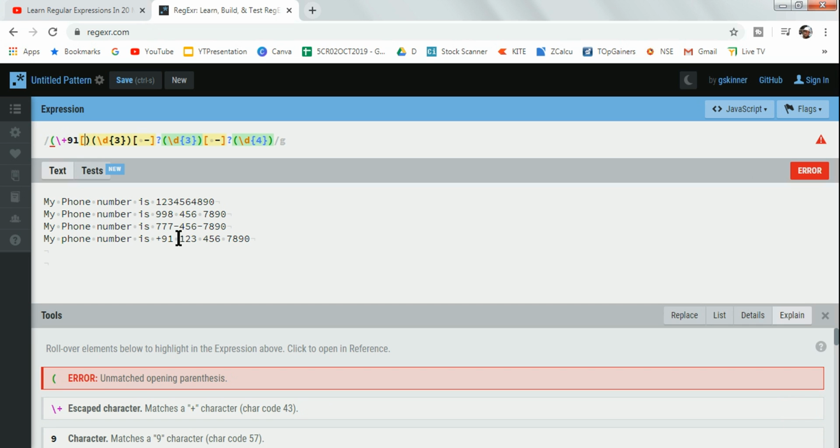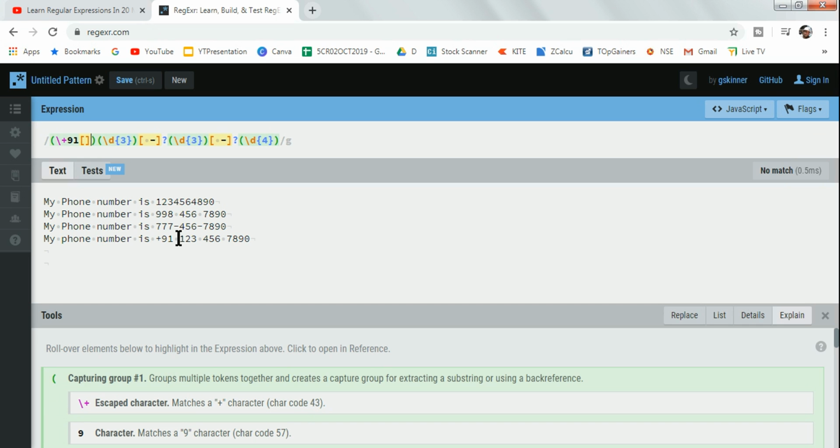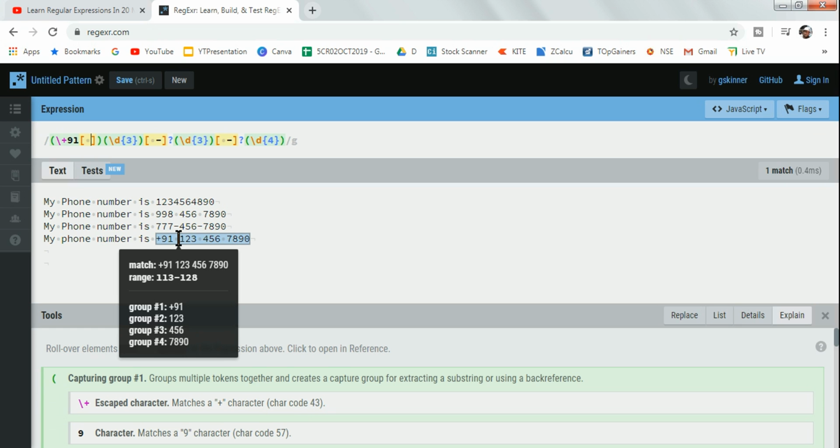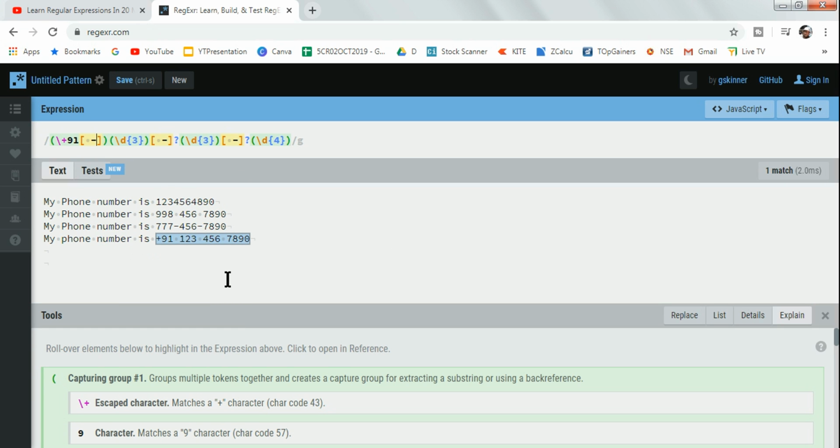So what you do, I put this one, square bracket, give a space, and there could be a dash as well, right? So I'll use a dash. Now you see the entire number has been highlighted, but it is missing the first three. Now to get all of this number, what you do, give an optional. So when you put an optional, now it is capturing all kinds of phone numbers. This is what you need to understand.